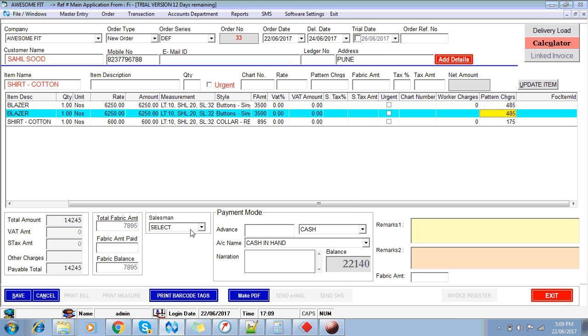Now this is the salesman area. As we don't have a salesman in the system at the moment, we will not be selecting one. Let it be. We'll give you a next tutorial to learn how to create a salesman and how to select them.